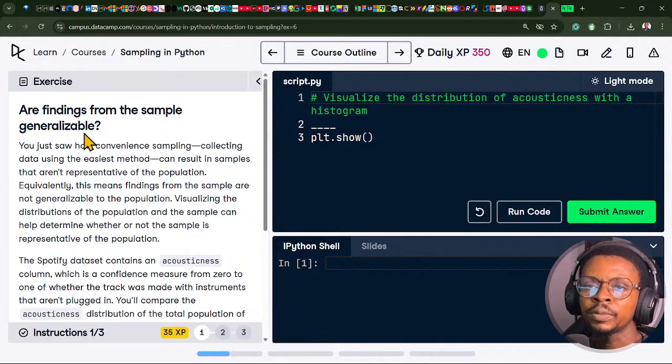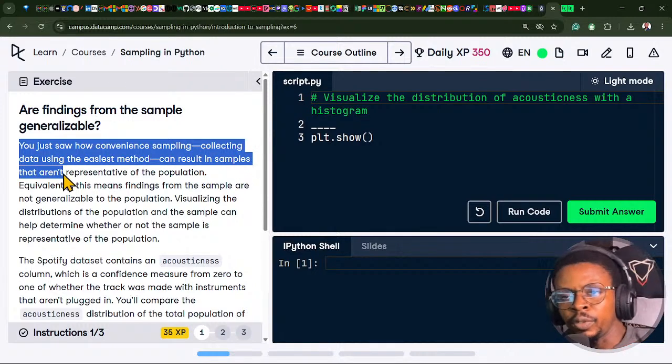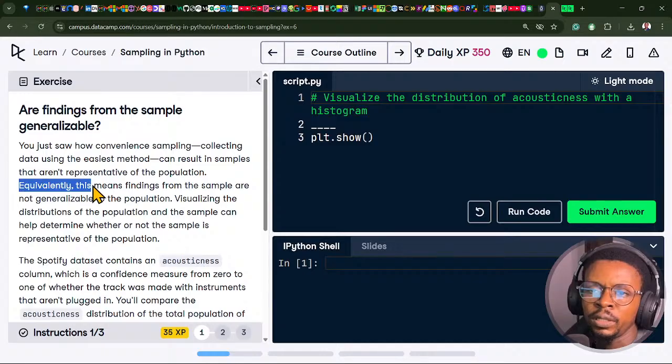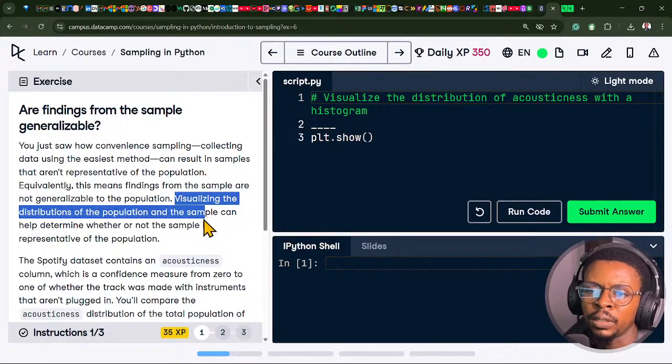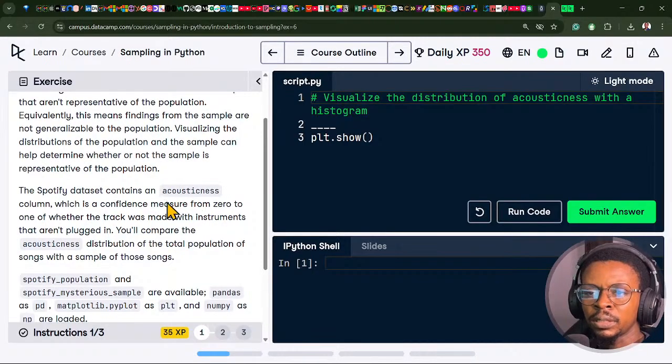So are our findings from the sample generalizable? We just saw how convenient sampling, collecting data using the easiest method, can result in samples that are not representative of the whole population. Equivalently, this means findings from the sample are not generalizable to the population. Visualizing the distributions of the population and the sample can help determine whether or not the sample is representative of the population. So the Spotify dataset contains an acousticness column, which is a confidence measure from 0 to 1 of whether the track was made with instruments that are plugged in.